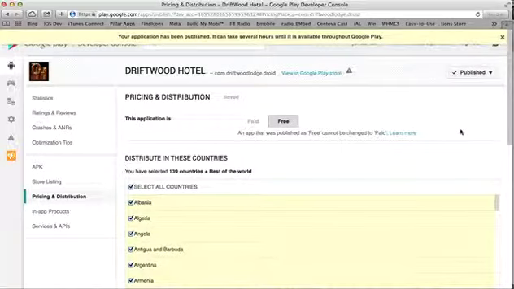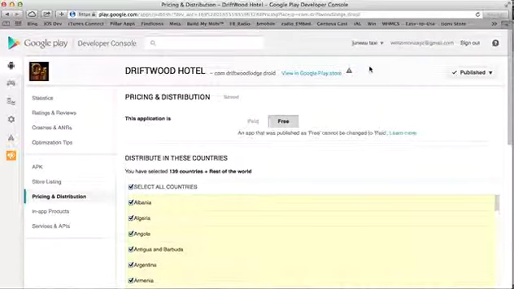It says my app is published. Up here at the top of the screen, your application has been published. It can take several hours until available throughout Google Play. I hit the X at the end here. Does that mean it is submitted? I just showed you how to submit an Android app here in about 15 minutes.